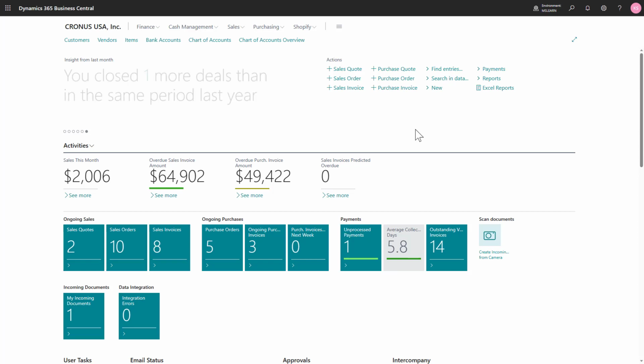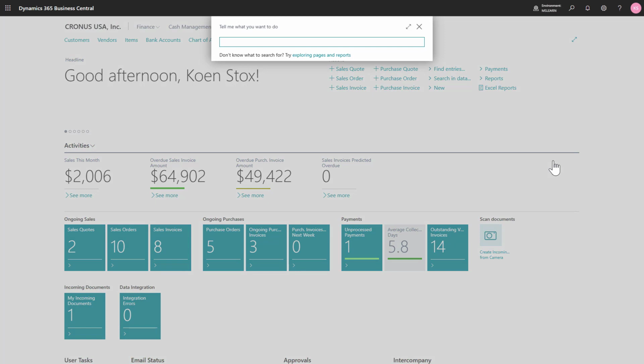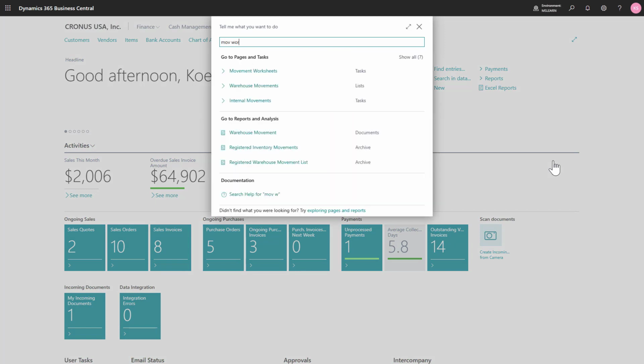Besides inventory movements and reclassification journals, you can also use movement worksheets to move items in the warehouse. And these movement worksheets contain a very interesting function, the bin replenishment function. But let's first have a look at how to use them manually. So I will search for movement worksheets.